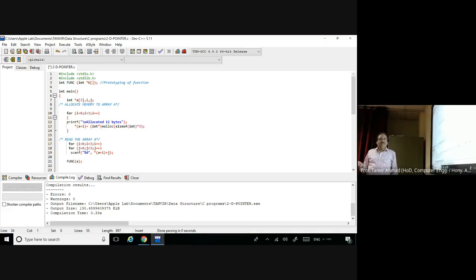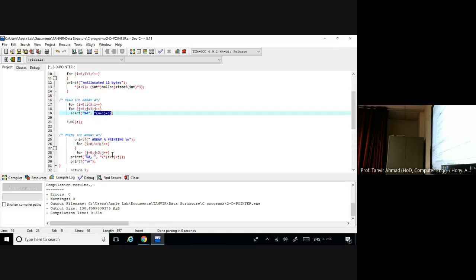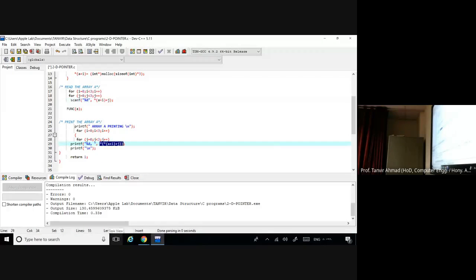One thing you should know: when I wrote this star a plus i over here, in this line, you can use a normal array also. Similarly, I can use a normal array over here, or here also. I could have used A of ij in the brackets, which is totally allowed. But since every time we're using pointers, it's not advisable to mix pointer and array.